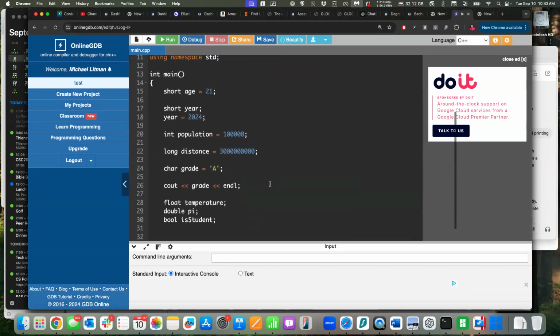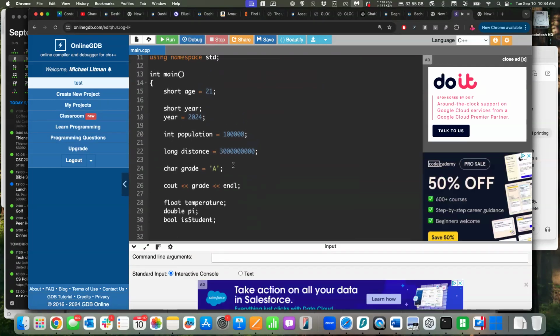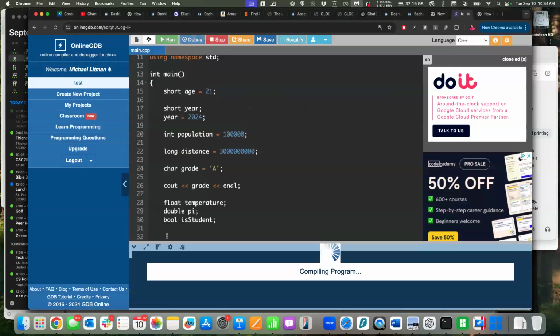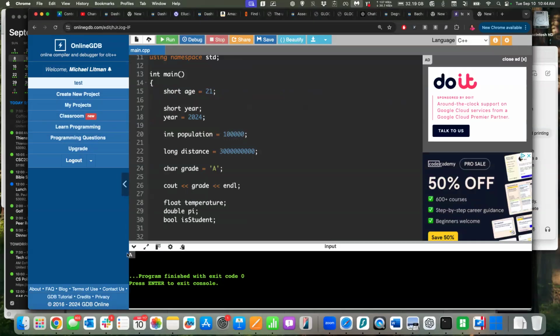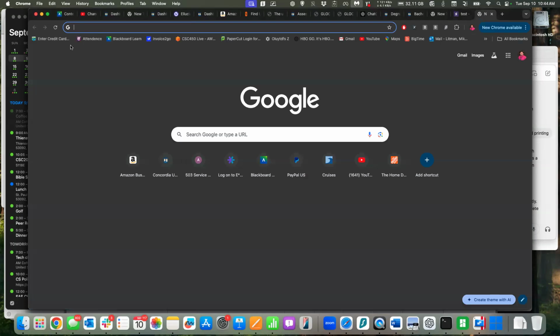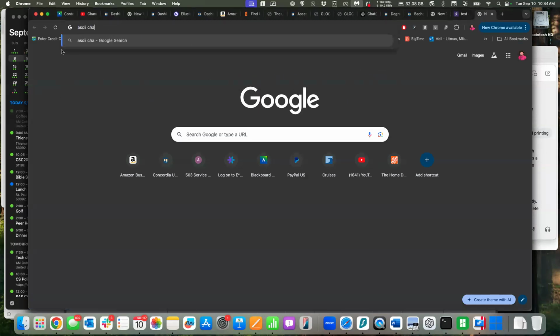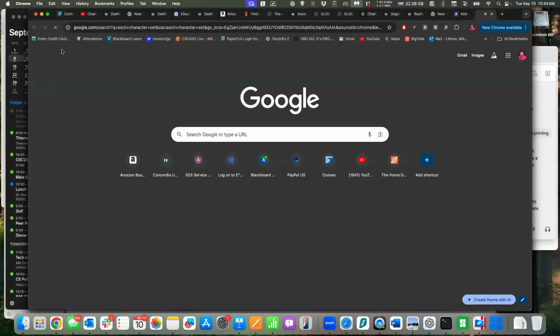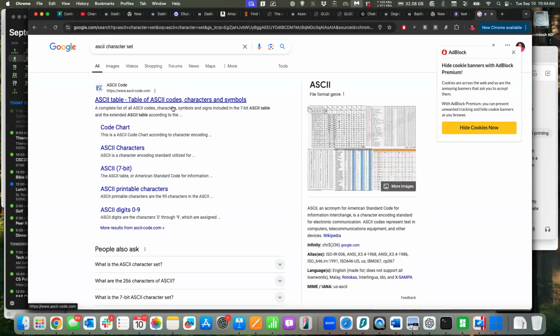All right, so here with my char grade, I'm going to write out grade. I go ahead and hit run. There's my A. But just to prove it to you, let's go up here. This is C and C++, so technically it's using the ASCII character set. So if I say ASCII character set, here's our ASCII table.